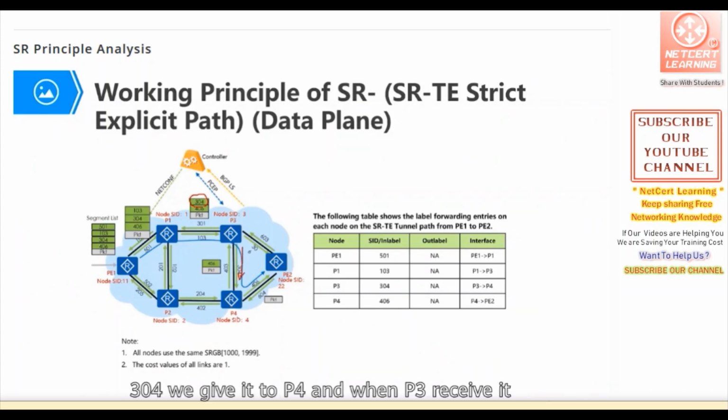And when P4 receives it, on the top is 406. So 406 is this way, and we give this packet to PE2. Finally, when PE2 receives it, it is the original packet, and PE2 now will use traditional IP forwarding to forward this packet to the destination.